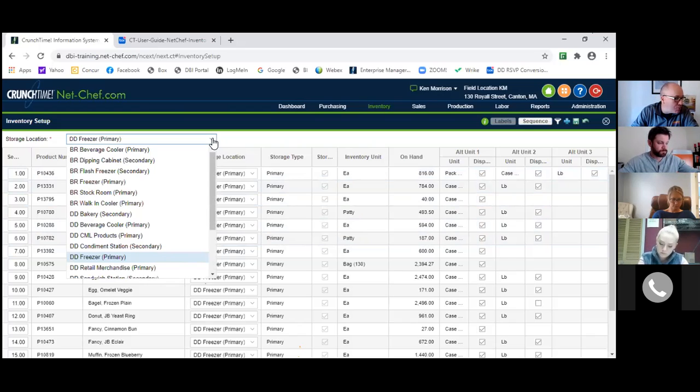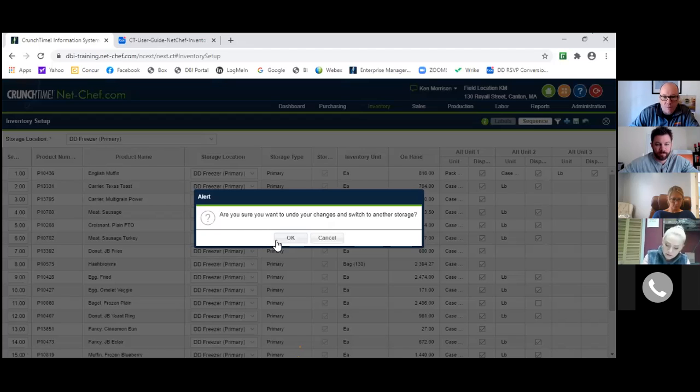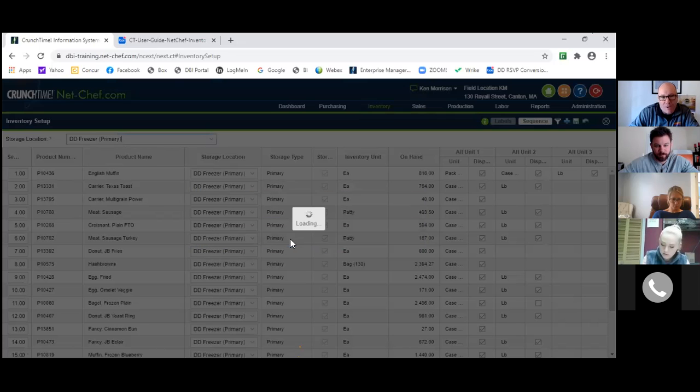So we're on step 3. Roxy, what does step 3 say? Select desired storage location. You can see here on the list when I click this drop down for storage locations, what's a primary and what's a secondary storage location. I'm going to click on sandwich station. Oh, see, I got a warning here that's saying, are you sure you want to move without saving your changes? I'm going to hit OK. I don't need to save.